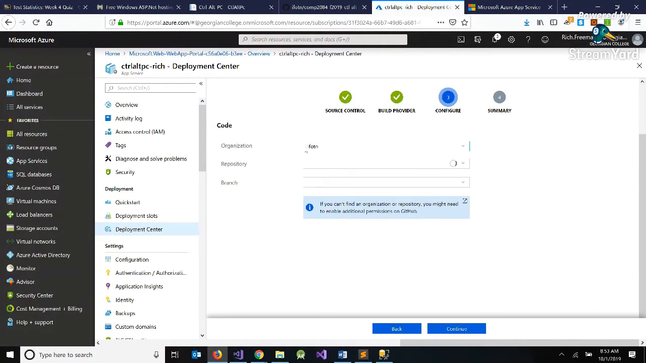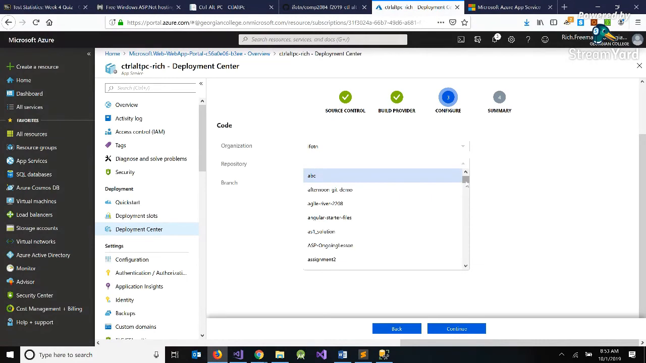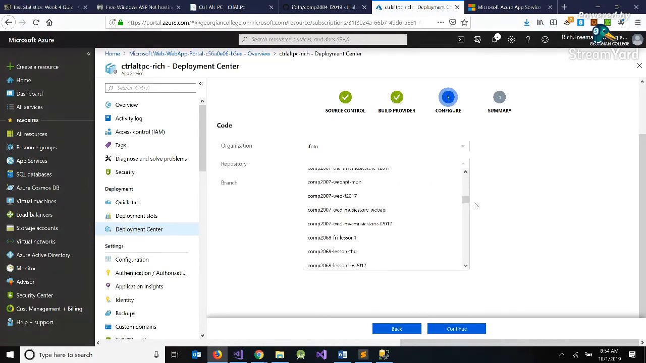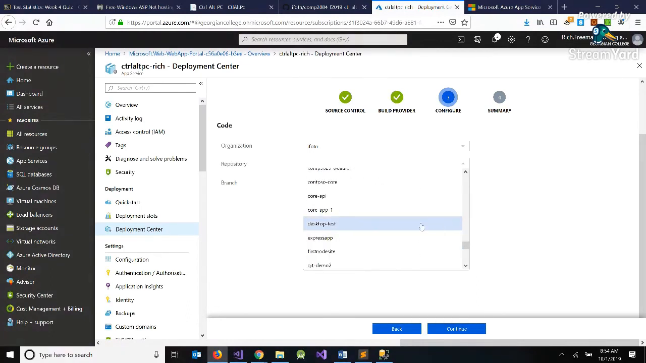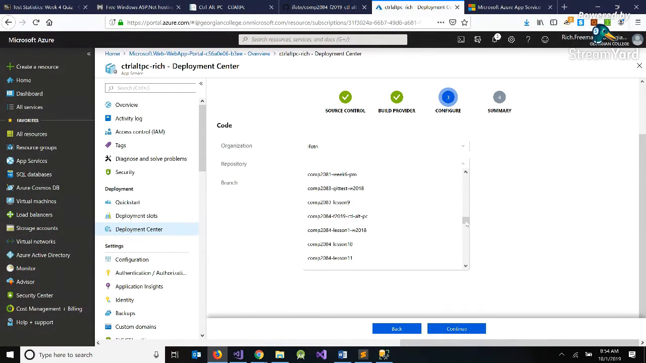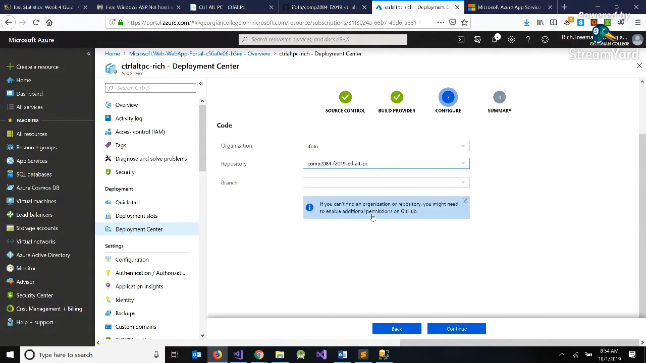And then once I pick my GitHub login, I have two because I have an individual and a group account. You will probably just have one, so it'll just default. And now it lists all of my repositories in alphabetical order. So here's my Control-Alt-PC site. And then it asks, which branch do I want to deploy? Well, I only have one branch, which is the master branch. So I'll pick that.